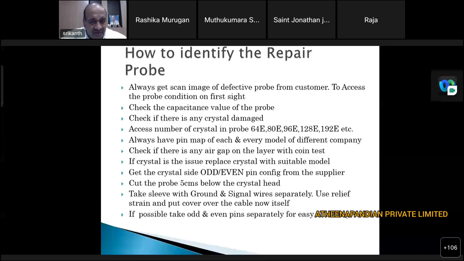If the crystal is the issue, then replace it in a suitable model. Sometimes there are 128 elements, and many solder even and odd separately. Odd will be different, even will be different. So you have to separate odd and even, then you can configure it easily.